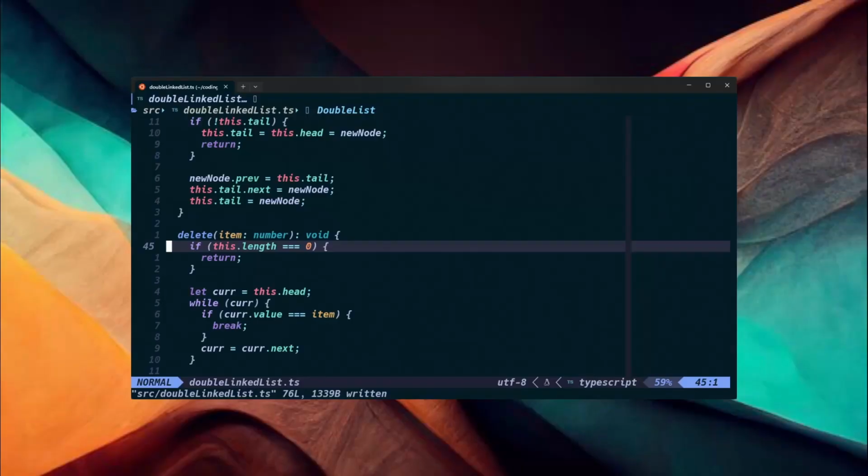Let's implement it now. First thing we do is we check if the length of our list is 0. That's why having the length of a list is very handy. We can automatically check if there's nothing in it. We return if there is, and then we keep going.